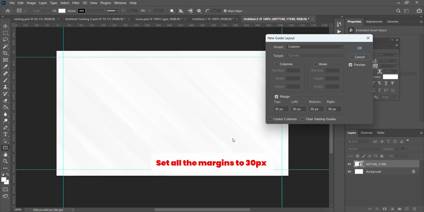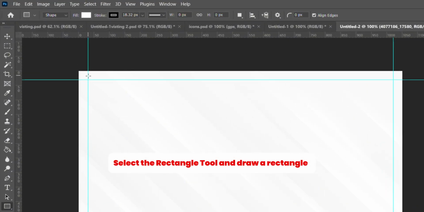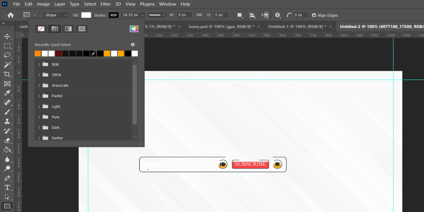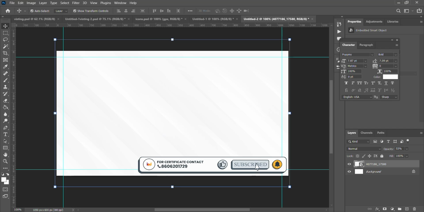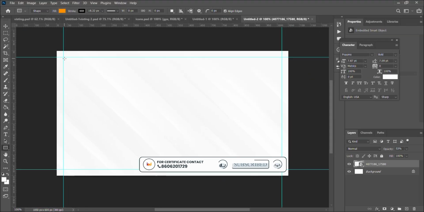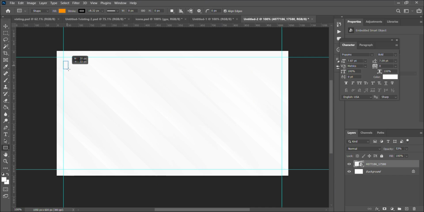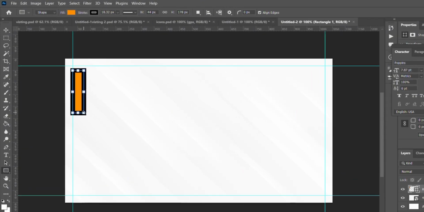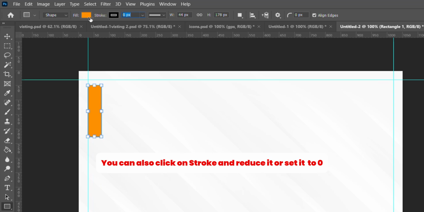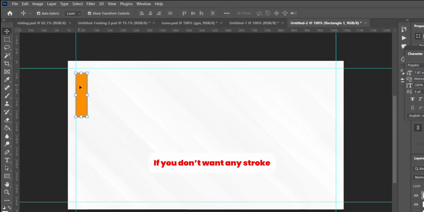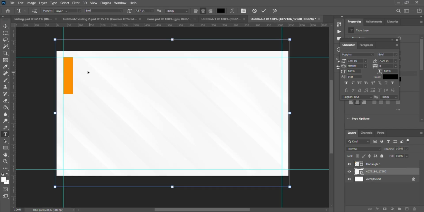Set all the margins to 30px, top, left, bottom, and right. Then click OK. Select the rectangle tool, go to the top bar, click on Fill, and choose your desired color. You can also click on Stroke and reduce it or set it to 0 if you don't want any stroke.